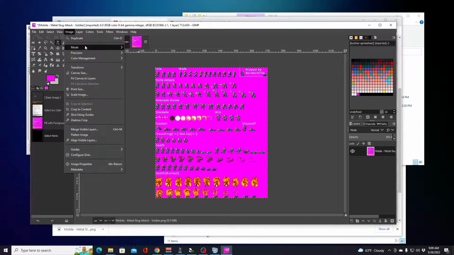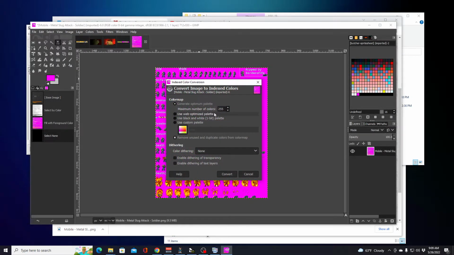Next thing we're gonna do is go to image mode and go to index. We're gonna change this to index. I'll actually put the number of colors at 256 because we already have the pink color, so we don't have to add the background color. So we're gonna click convert.